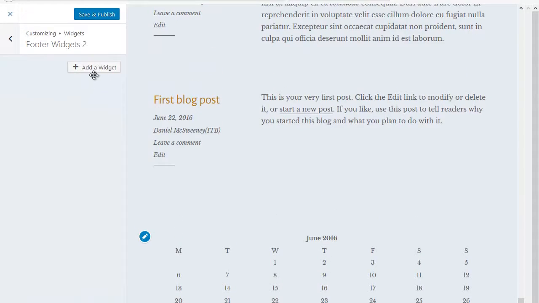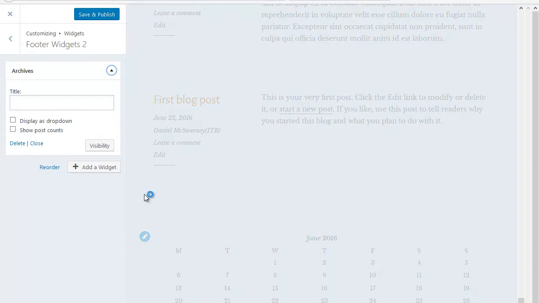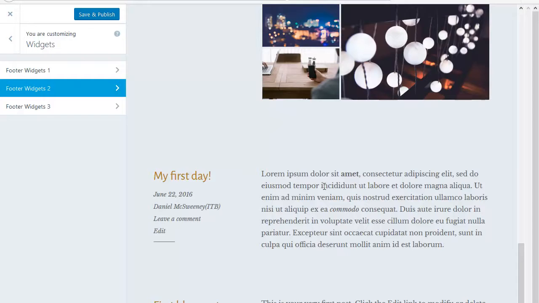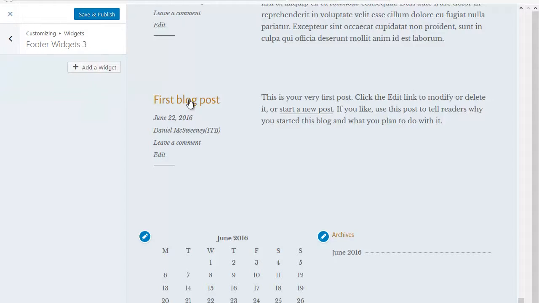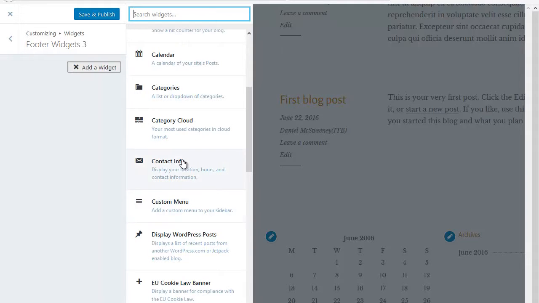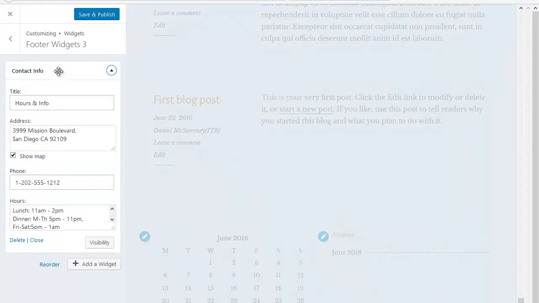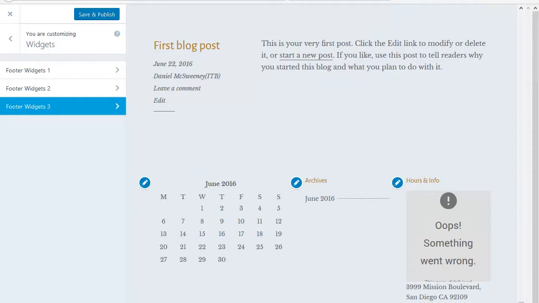So if I put another widget in here, and in this case, I'm just going to call it the archives widget and come back, I should now be able to see a calendar and a list of archives. In other words, all the posts or publications for a particular month. And again, if I add a last widget here, maybe I'll do something like a contact info. So there's default info in here. I'm just going to leave it for demonstration purposes. And when I come back now, I can see some contact info.